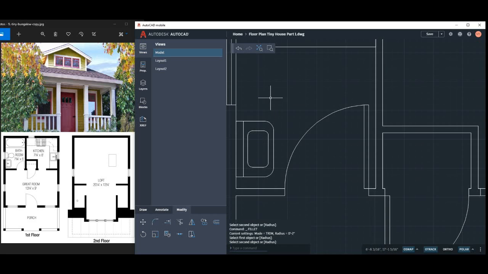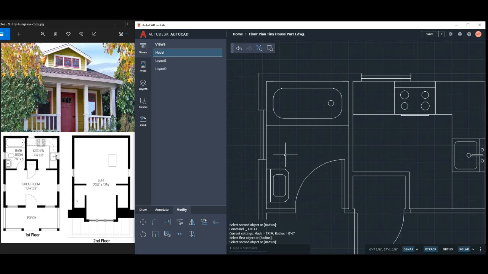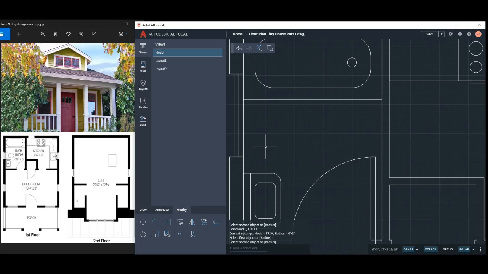So I just filleted the corners there. Again, that's a 4-inch radius that I used. And last thing, I have to create the toilet. I'm going to round it out a little bit. The front here, I'm going to make that a little bit rounder than you can see here, and I'm just going to use a rectangle there.